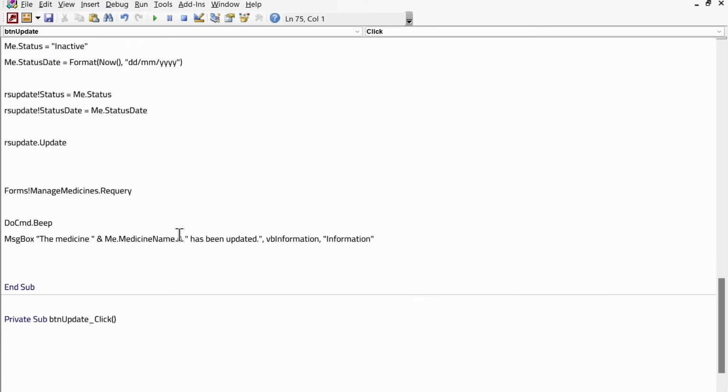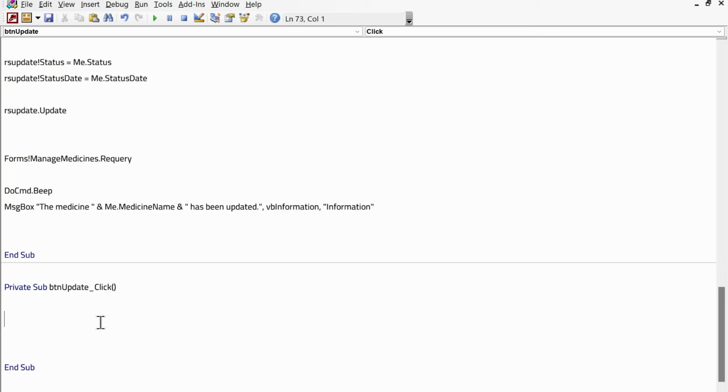Now, I have tried a lot to make this font bigger, but for some reason it is not making it bigger. So sorry for that if you are unable to see the code. That's why I will be narrating most of the code which I'm going to write, so you can at least know what exactly I'm writing.